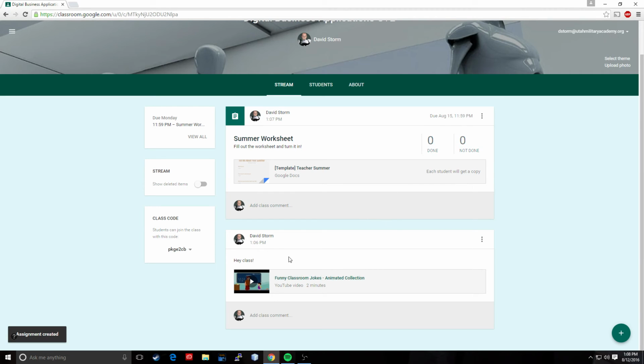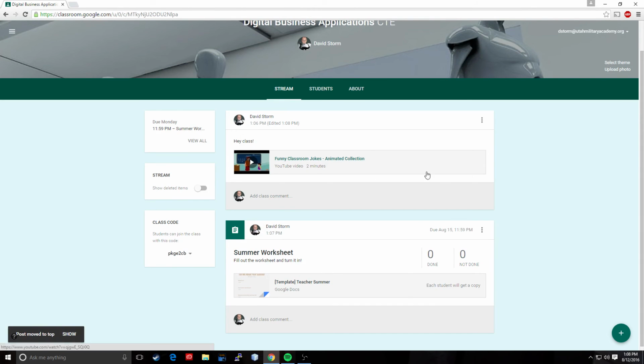Now, notice that I made this first, and I made this second, and this showed up on top. So this is kind of in reverse order from what makes sense to me. The newer items are going to float to the top. These items down here are going to go to the bottom. But I can move items around. So I can move an item to the top if I want. So I can flip them around if I'd like. Also, I can edit a post that I've already created here if I want to. So that's something I can do there as well.